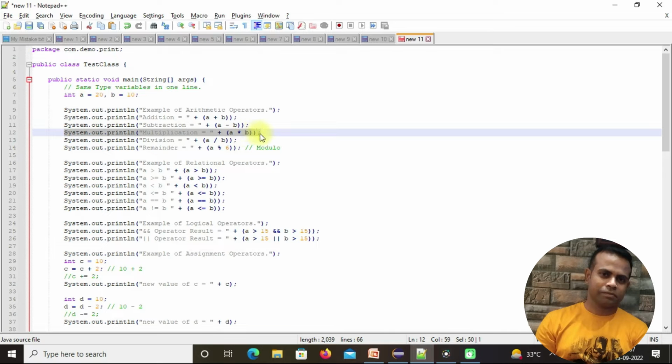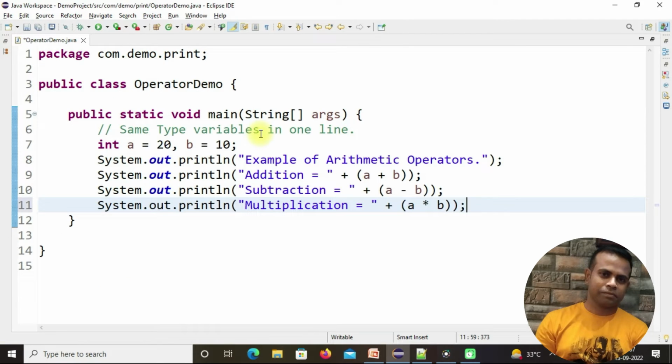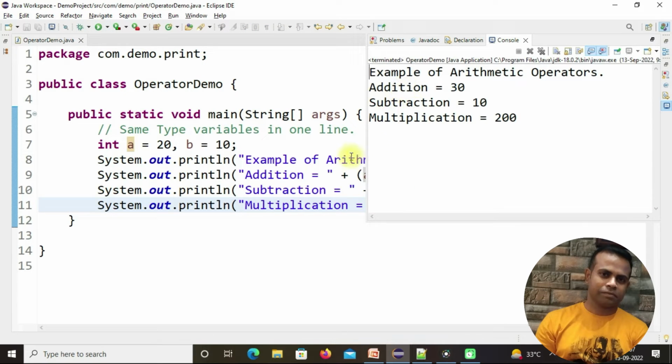For multiplication we generally use a star sign. If you check, under the System.out.println I give a statement multiplication equal to, then the plus operator, then multiplication of a and b, and in between I am using a star sign. This star sign means multiplication. So here a into b, that is 20 into 10, equal to 200. Now if I run it again, you can see addition, subtraction we already did, then multiplication is equal to 20 into 10, that is 200, right?